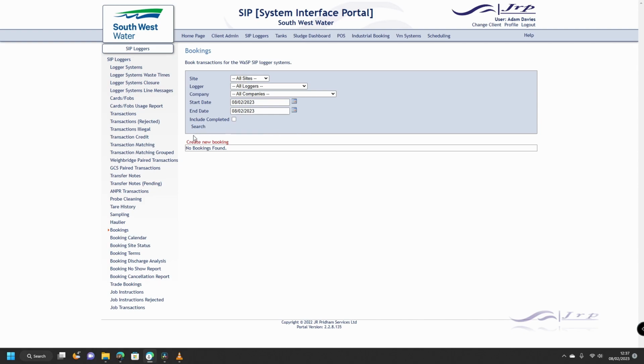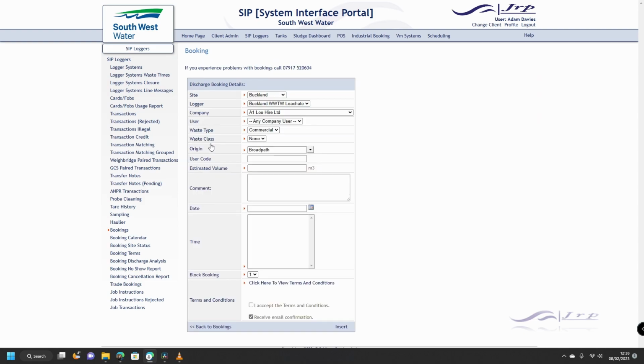To create a new booking, click on the Create New Booking text here in red. This will open the New Booking Creations form. The Bookings Creation form is where you will enter the details of the booking. All the options with a red arrow next to them must be completed.